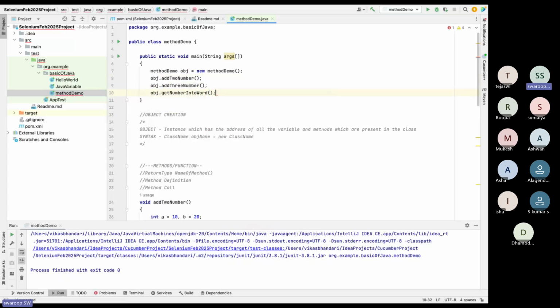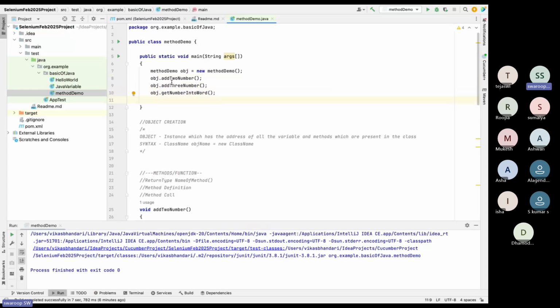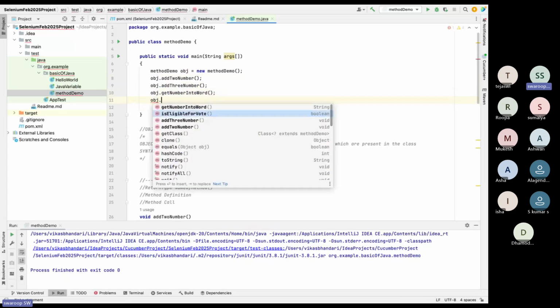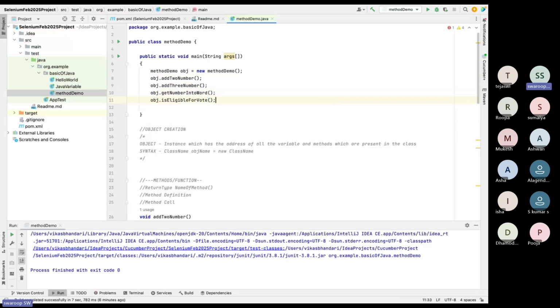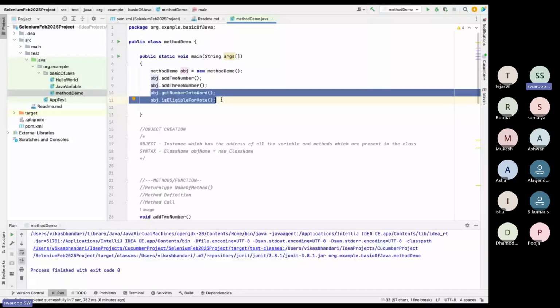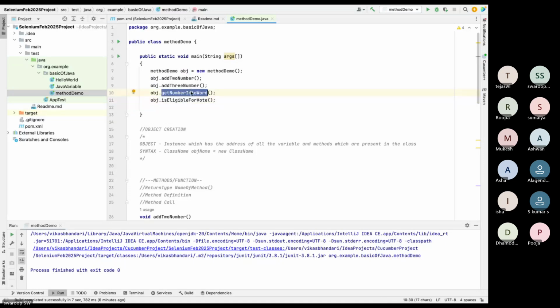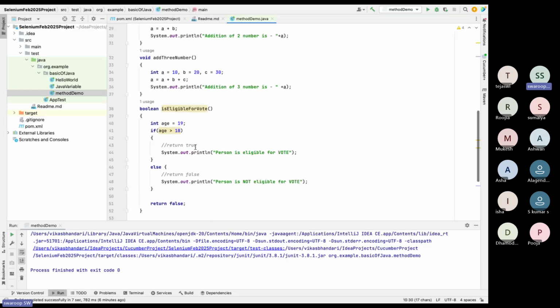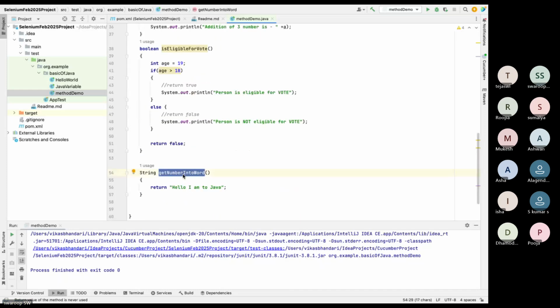Obj dot get number into word. Now I want some special explanation from you guys: what you have understood from line number 10. I want the answer from you. And the last one, I think, is person eligible for vote? Also I need the answer from you: what are these two methods doing, guys? Anyone? I'll show you this method. Get number into word is a method which is present over here. Anyone? What is it doing, guys?